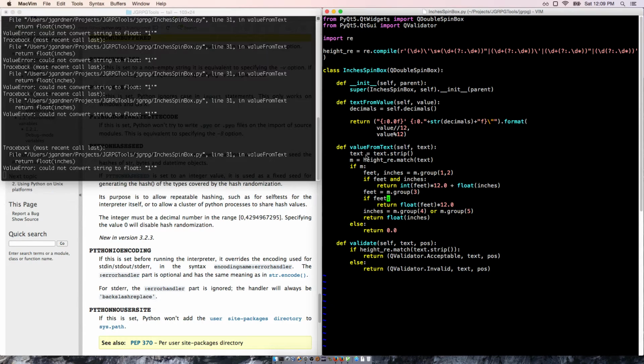It was line 31. So I go to my Vim window, 31, Shift G, takes me to line 31 right there. All right, inches equals m.group(4) or m.group(5). Okay, what do we got for groups? We probably just got a regex. It's all bad here. So this is group 1, 2, 3, 4, and 5. Why isn't it picking up the apostrophe? It should, okay, no, it's this one it should pick up. Ah.